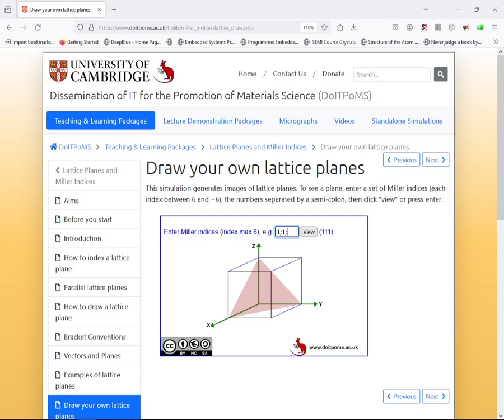Suppose I want to make it 1, 1, 0. I can see this is the new plane which is touching the x-axis and y-axis, and it is not touching the z-axis. So this pink shaded area is your plane represented by Miller indices 1, 1, 0. Similarly, 1, 1, 2, you can see here. So 1 at x, 1 at y, and for 2, if you take the reciprocal, 1 by 2, so half of the z-axis here. So this triangle is your 1, 1, 1 by 2.